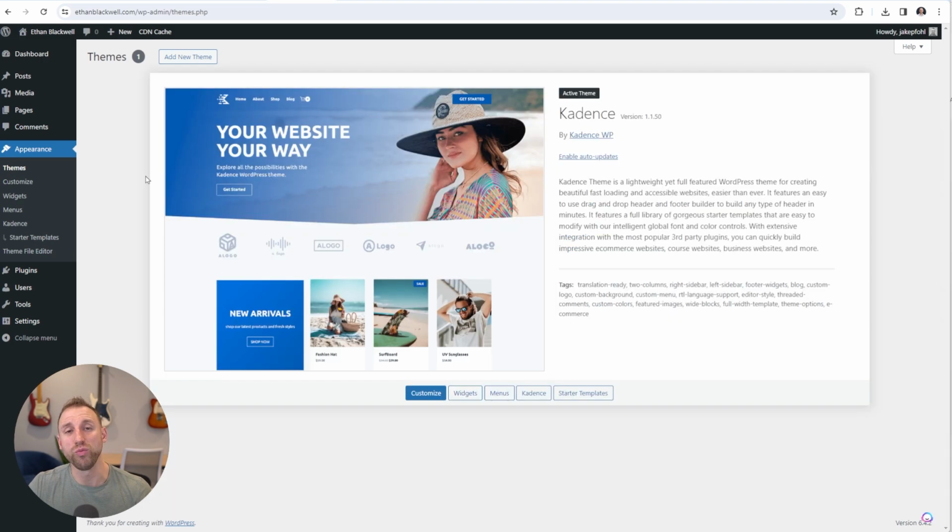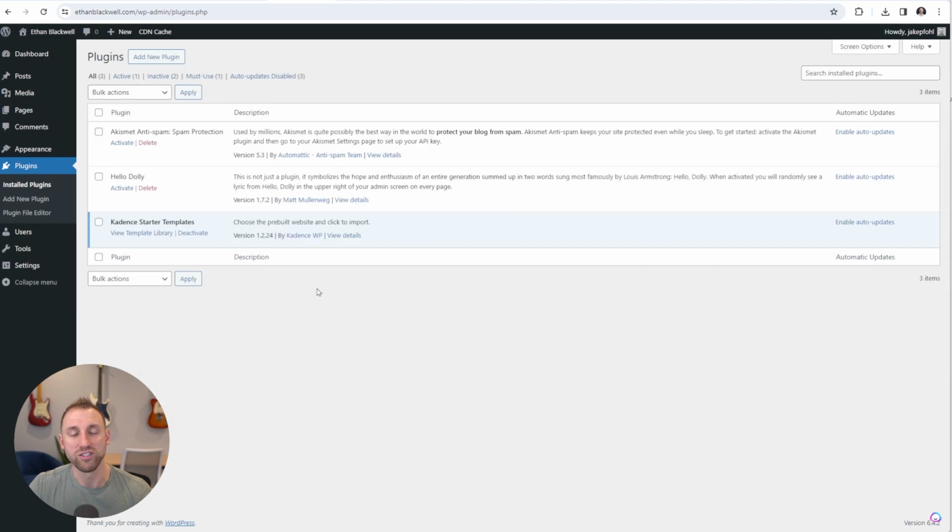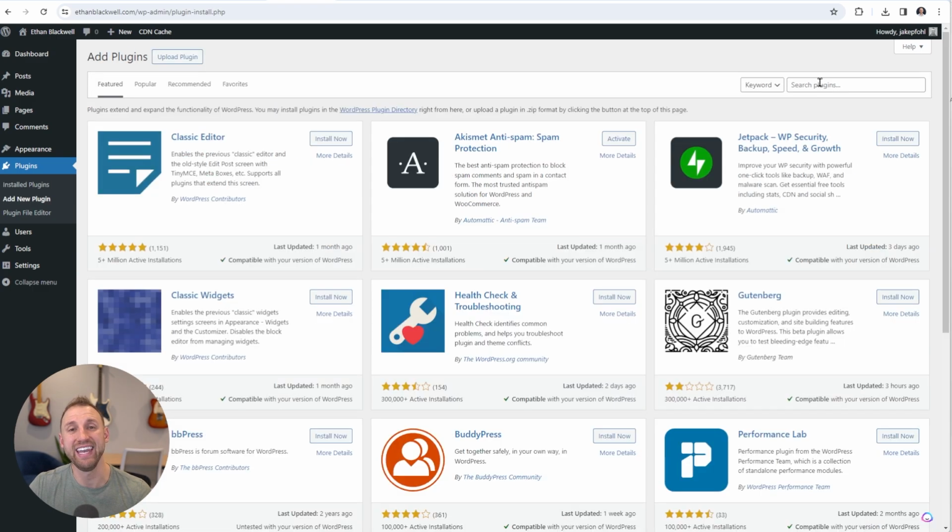And if for whatever reason you don't see that button to install the Kadence Starter Templates plugin, it's very, very easy to install. On the left-hand side here, you can click on plugins. And so here we are on the plugins detail page. I'm going to click on the button that says add new plugin. And then in the search here, I'm going to type Kadence Starter Templates.